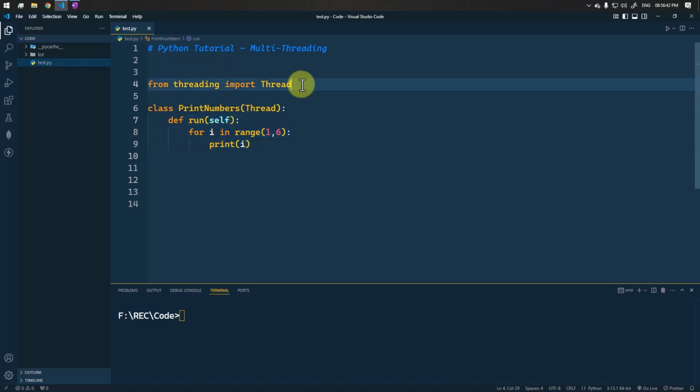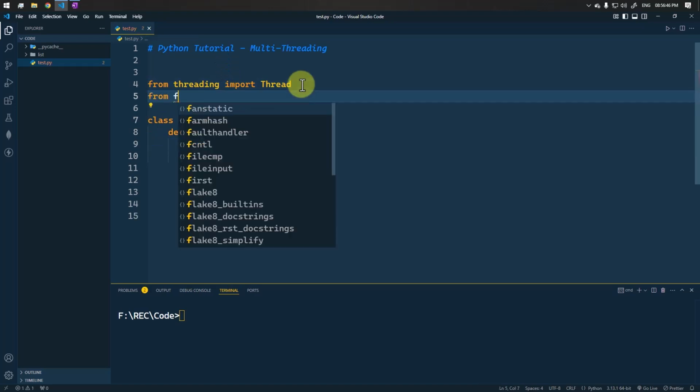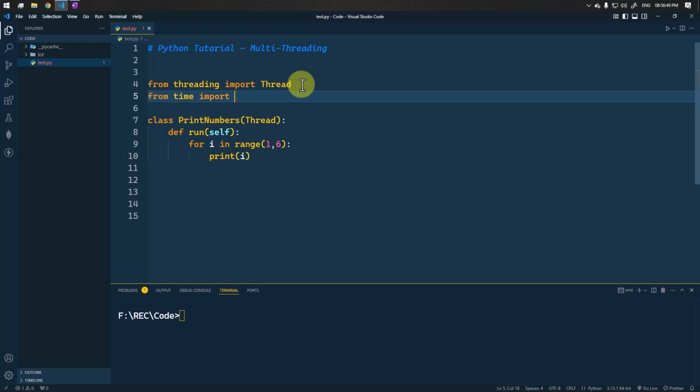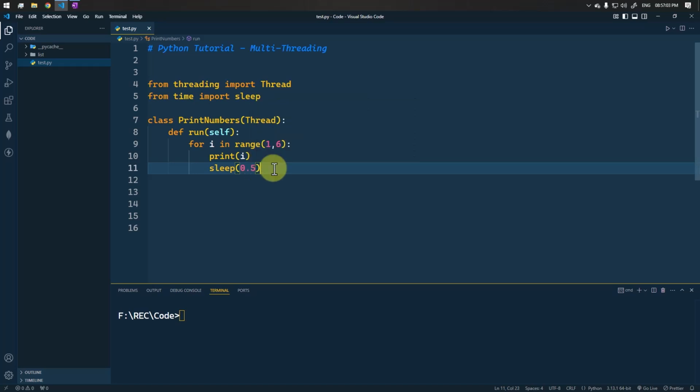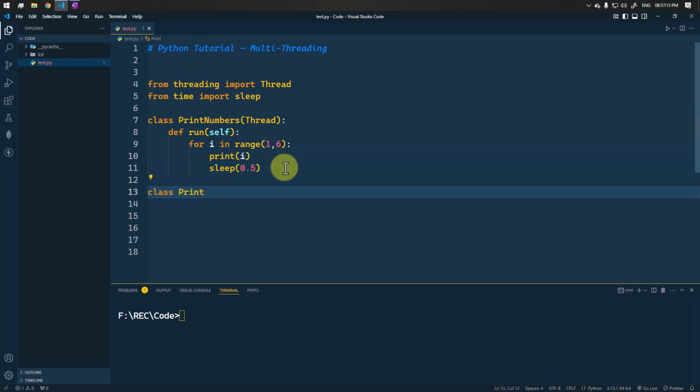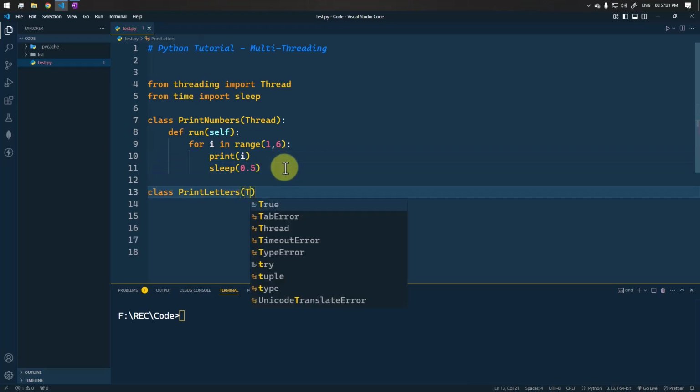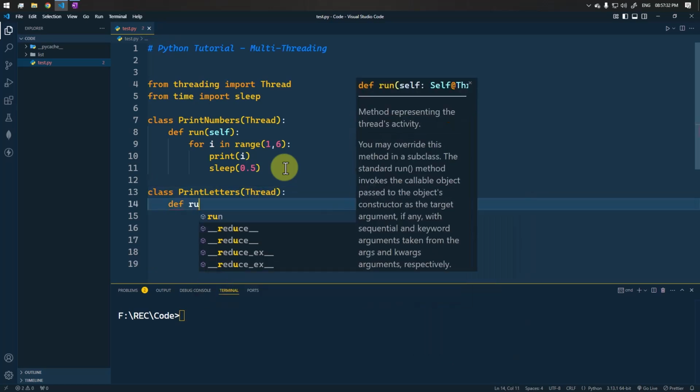We're also going to import sleep. From time we're going to import sleep, and in every iteration we're going to sleep for 0.5 seconds just to simulate that multiple threads are running parallel to each other. Let's now create another class, PrintLetters. This will also inherit the Thread class. Let's now define the run method.